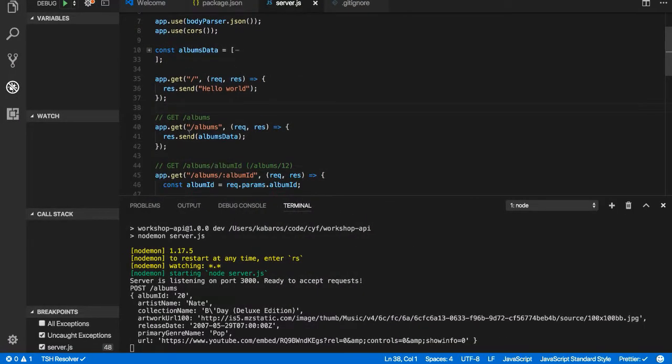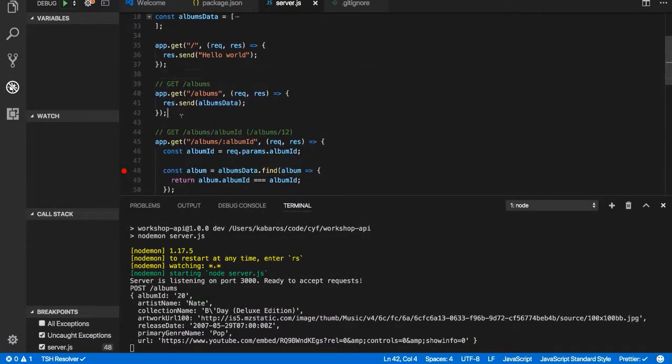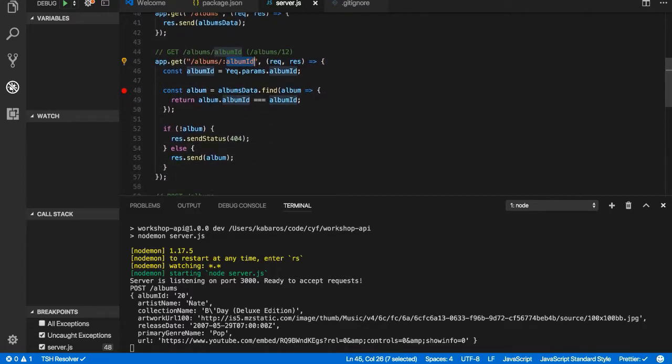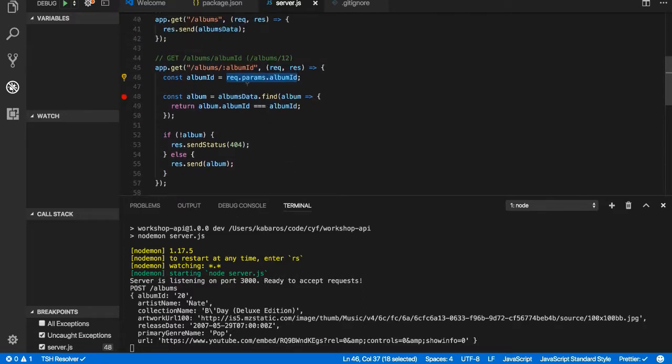In our code, the way we handle this request is through these handlers. So we define what the endpoint is, whether it's a slash, in this case, slash albums with something. We talked about having these parameters, and then we can use them and access them with request.params.album or request.params.whatever name it is.